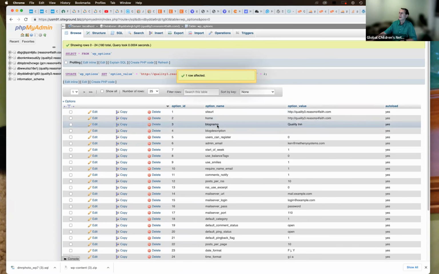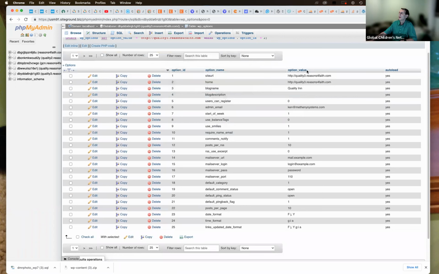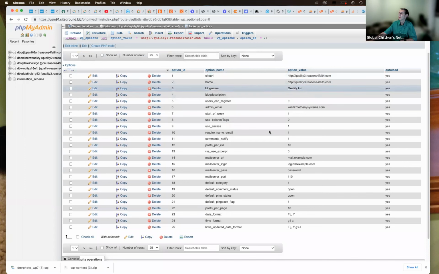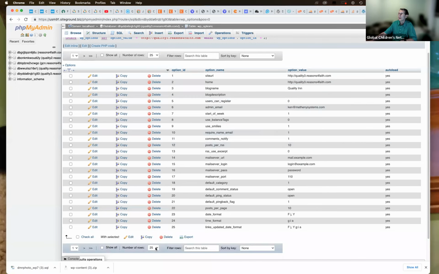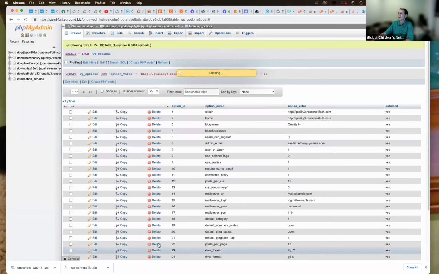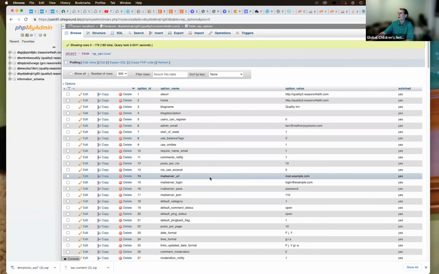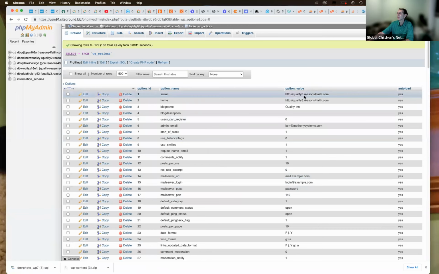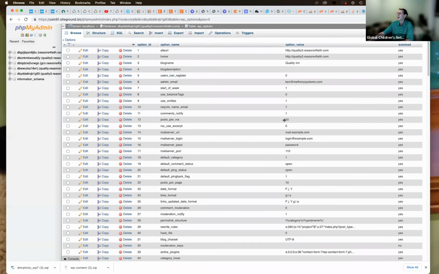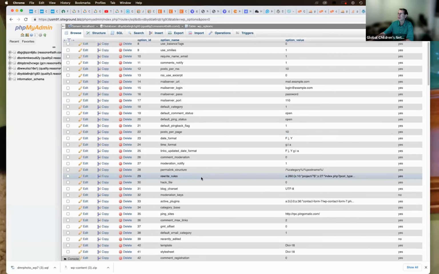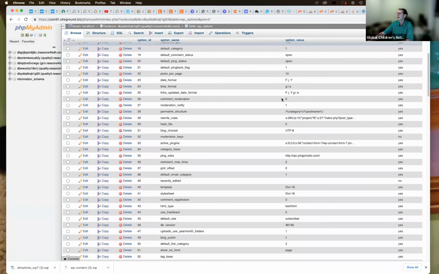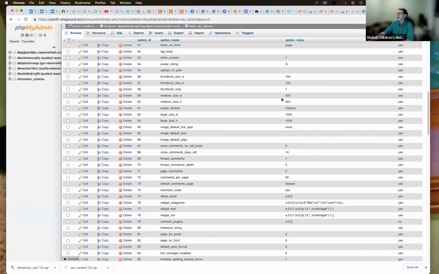Now, in this table, could there be others that have the wrong information as well? There might. This site is so simple that it just has the basic WordPress stuff in there. It doesn't have other fields. But a more complicated site, if you're migrating, could. I actually had one where there was a bird field that I had to change. So I just opened it up, show 500 records. I'm just going to scan down here and see if I see anything else.